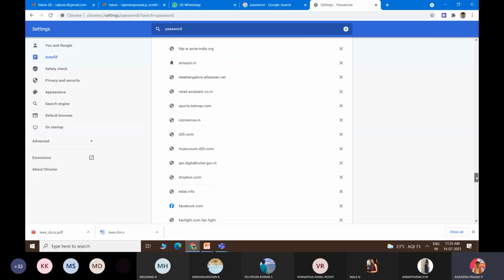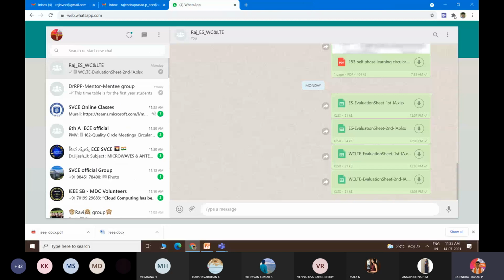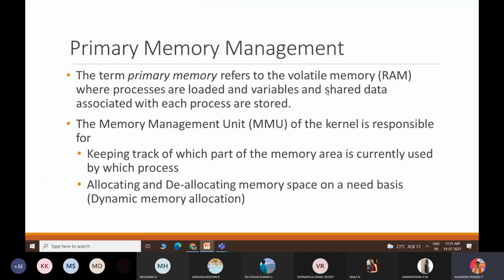Means in which memory you are going to store your data. That also will be a primary factor. The term primary memory refers to the volatile RAM memory associated with the process, variable sharing your data. The memory management unit, which we call the MMU, of the kernel is responsible for keeping track of which part of memory is currently used by which process, allocating and deallocating memory space on a need basis. We call this dynamic memory allocation.